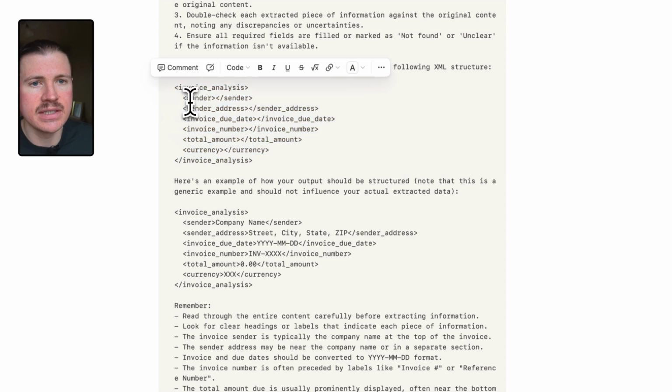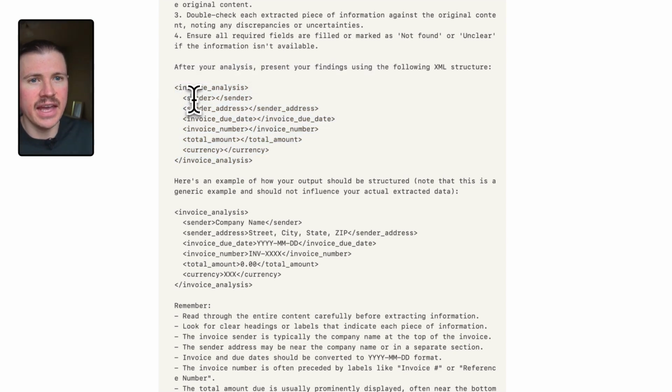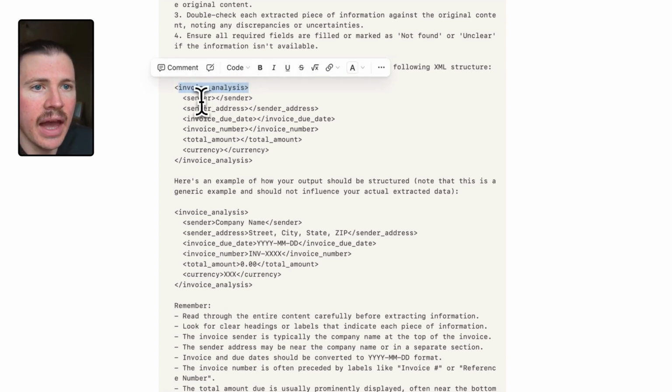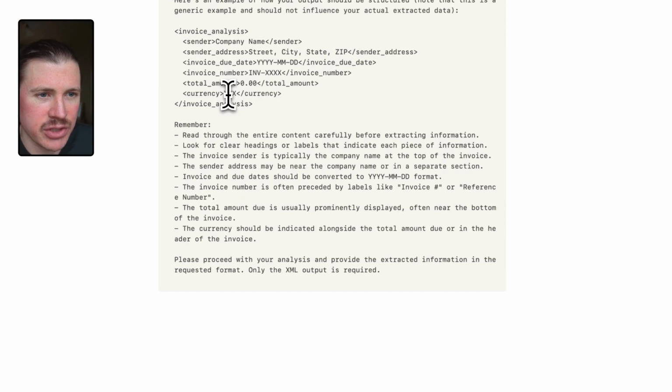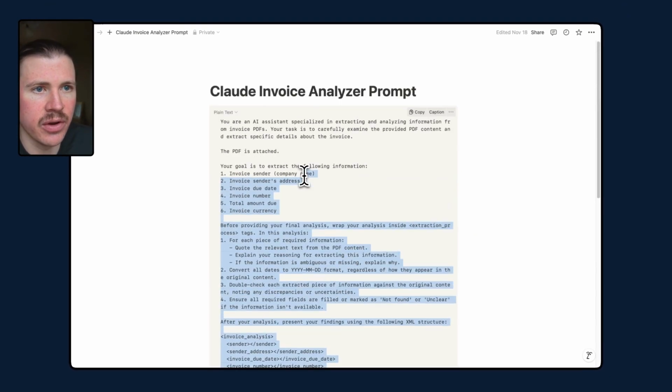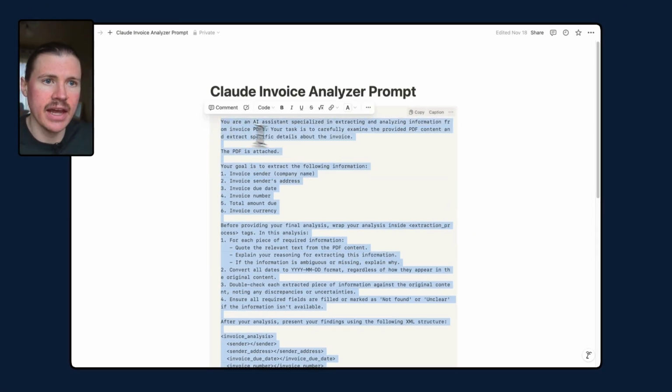But basically what it enables us to do is give the LLM very clear instructions on how we want the data outputted. And also as an additional benefit, it makes it very easy to extract the individual elements later in the separate steps of our automation. So here I'm saying you should return your final analysis with this invoice analysis tag. And then you're going to put the sender between the sender tags, the sender address between these tags, and so on, all those data points that we want to extract. Let me just go and copy this one over, and we can test it now in action.